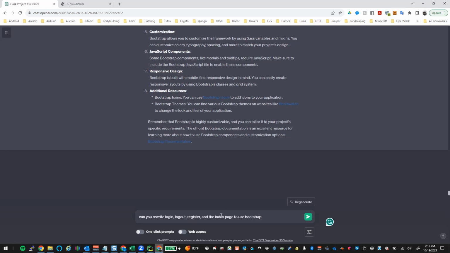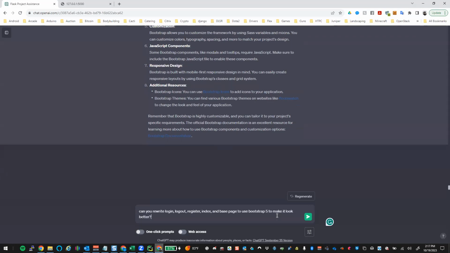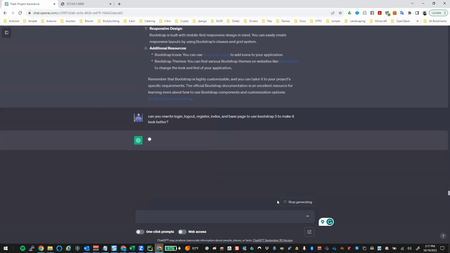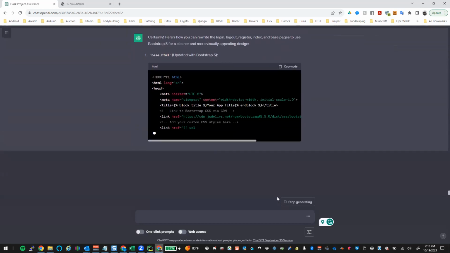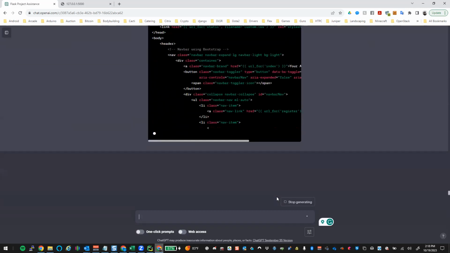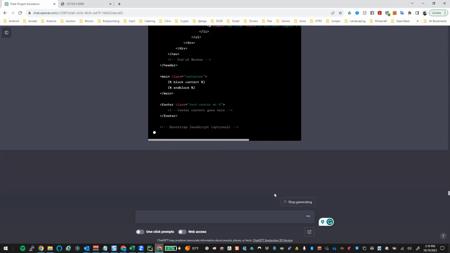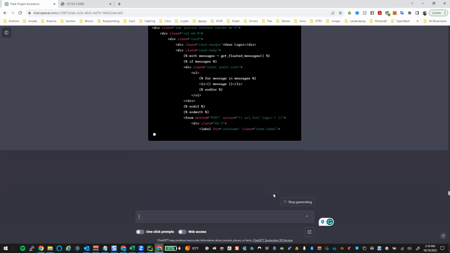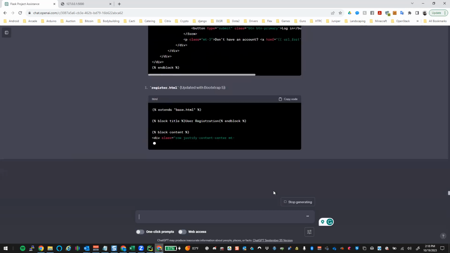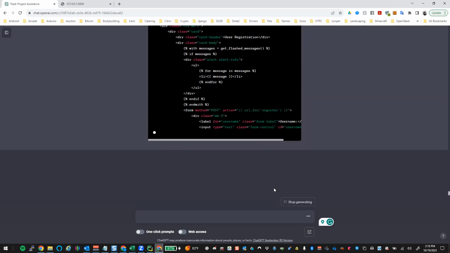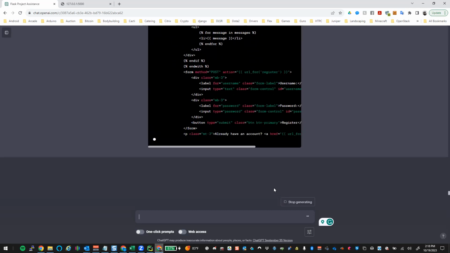Oh, and actually, let's do this. Index and base page to use Bootstrap 5 to make it look better. And it will do just that, right? So let's look at what it ends up generating, and then we can go in and actually look at the code and see what it looks like or how it started with HTML5. It at least gets you a template, then you can go tweak to your heart's content and do everything else.